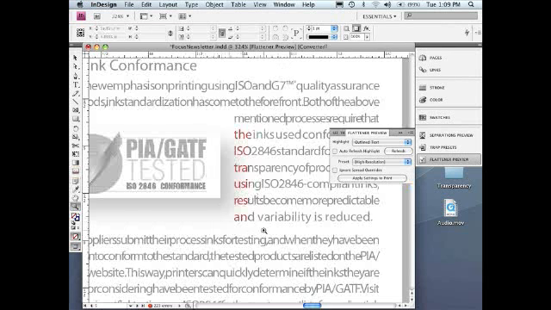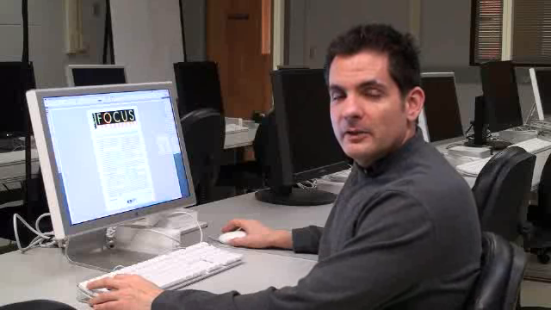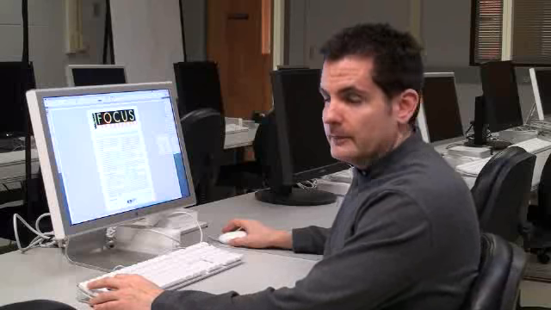Now we know that when text is converted to outlines, it becomes more bold. You won't see this in the PDF file, but you will see it when the job ultimately gets printed. Now let's make some adjustments to the file so that the text does not convert to outlines.